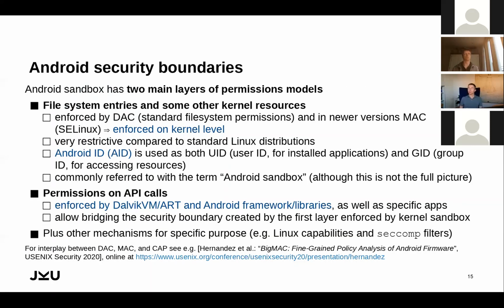Now, there are mainly two layers on which this sandbox is enforced. The first is the file system DAC, which is based on those UIDs, those Android IDs that are assigned upon installation. And they are enforced in an interplay between standard DAC and MAC policies. But there is a second layer on top, which is permissions on Android services. And this is enforced on the framework layer.